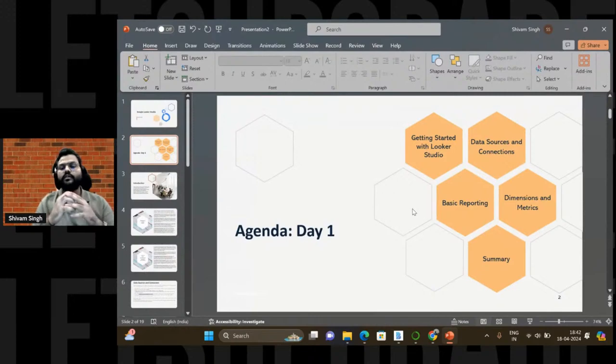So we are going to first discuss what Looker Studio is and get an introduction to it. After this, we are going to discuss how to connect our Looker Studio with different data sources, meaning how we can import the data over there. If I want to do any kind of analysis, or get any kind of insight, we must need data for it. So we need to understand how we can connect the data and what kind of data we can import into Looker Studio.